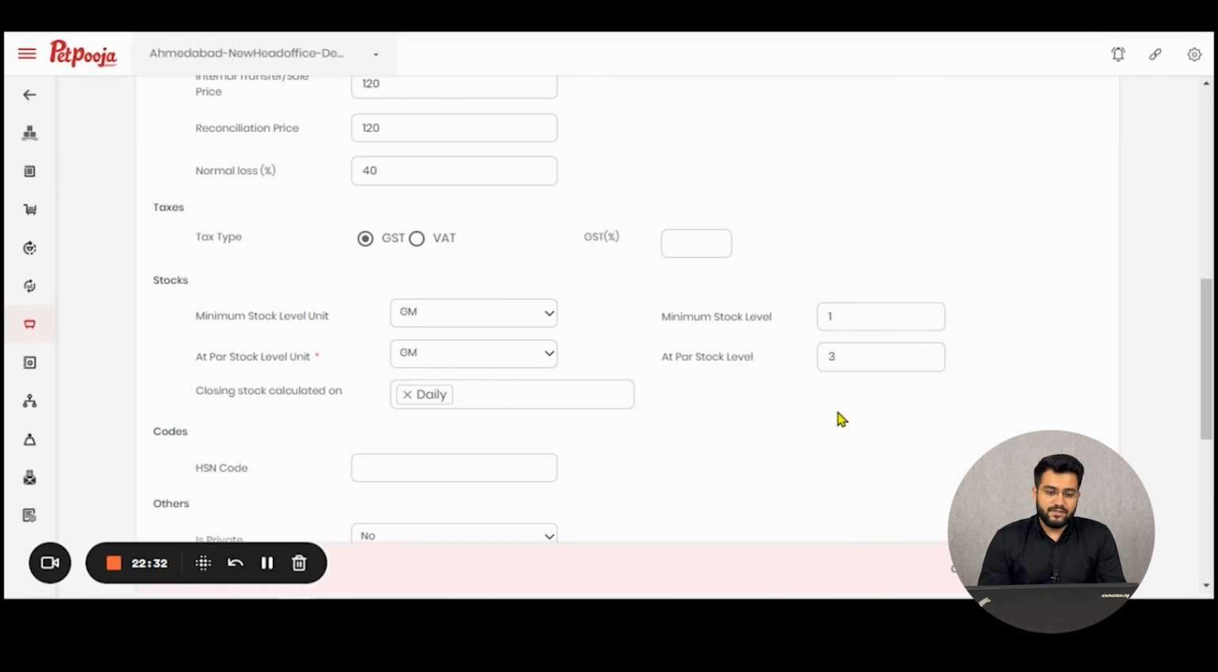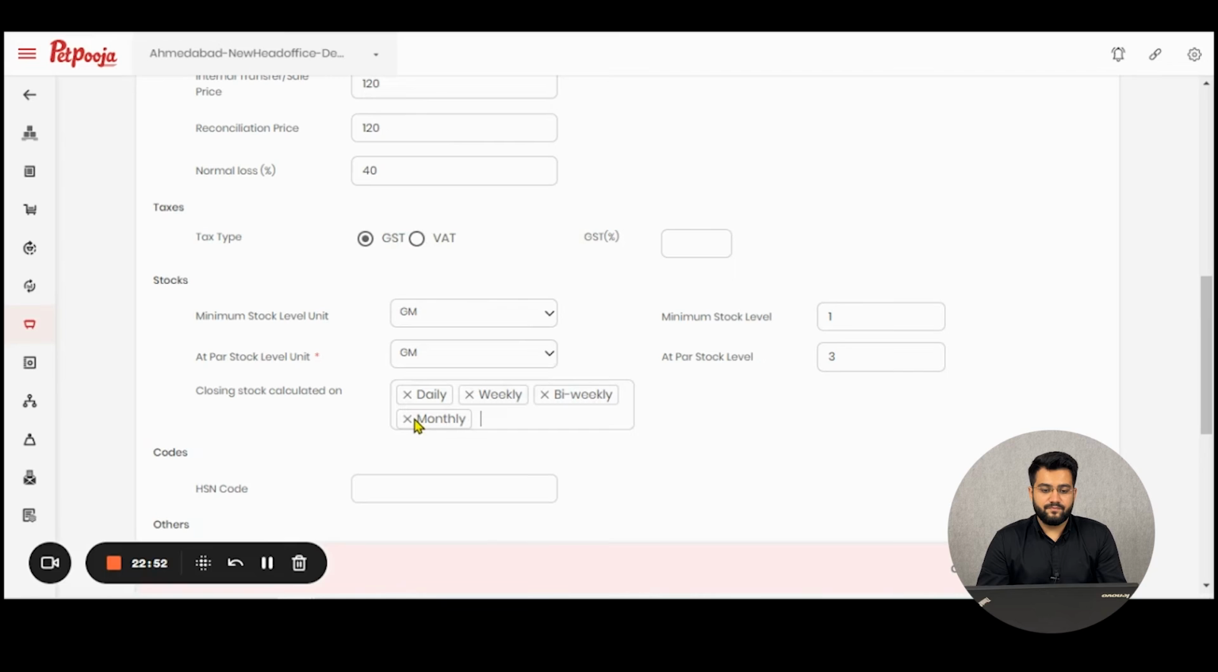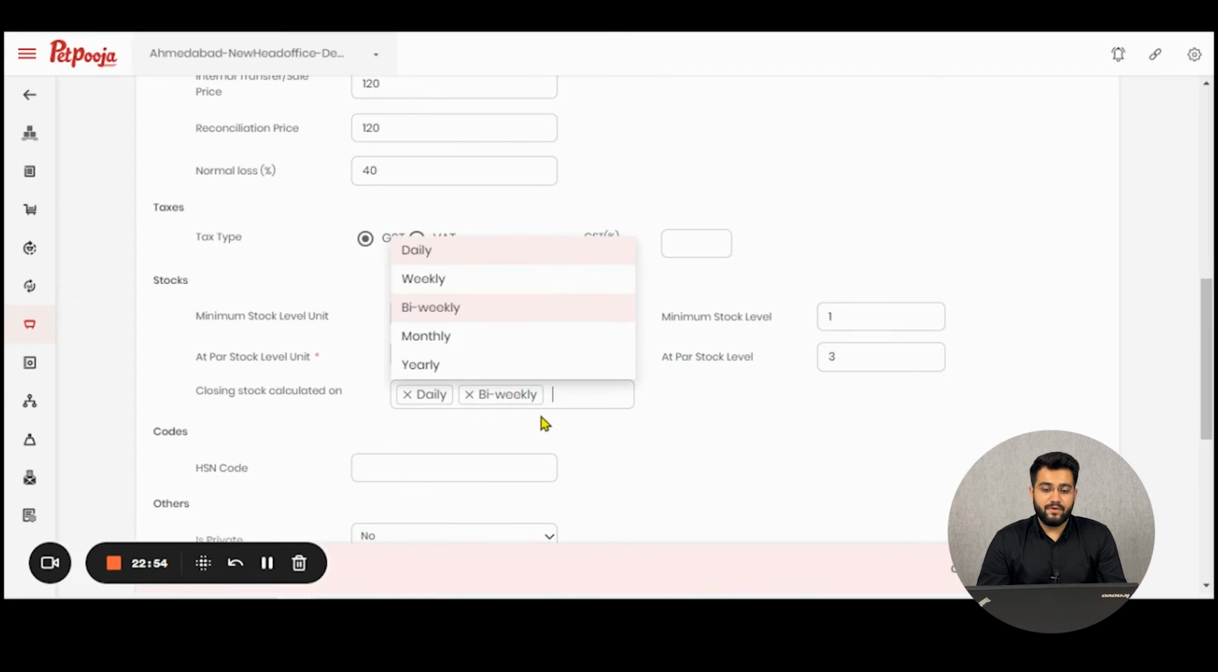Then comes the box of closing stock calculated on, which is essentially asking you for the frequency of your stock calculation. It could be daily, weekly, monthly or bi-weekly, and you can also select multiple options. It all depends on the ingredient type and your policies.